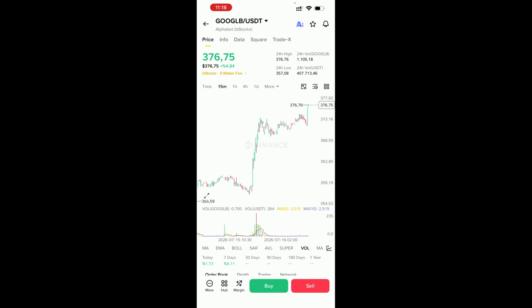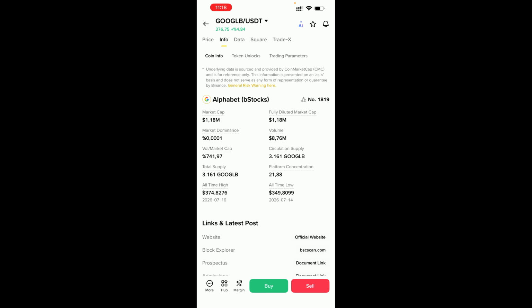You see the chart of it here. Google stocks look like this. Clicking the info section, Google bStocks or Alphabet bStocks present all their information to you in this way. How much is in circulation, what the market cap is, as you can see.